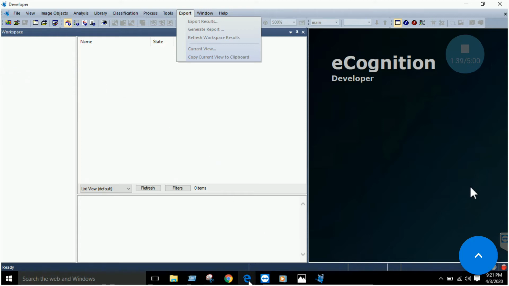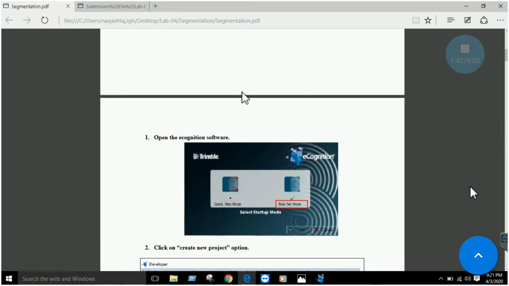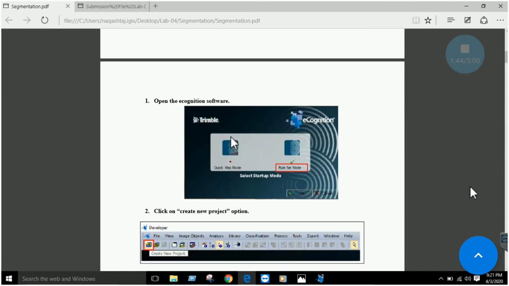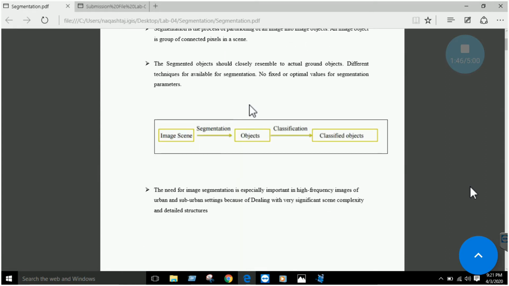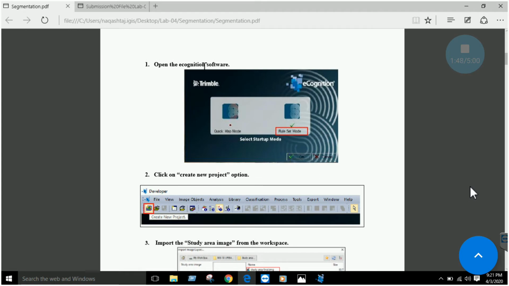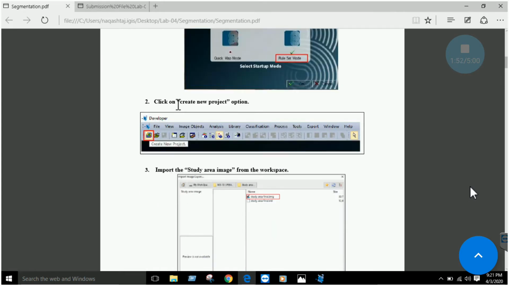So one by one we will use these tools in the coming labs and get a better understanding. So for today's lab I have shared with you a manual for performing the image segmentation. The first step is you have to open the eCognition software, which we have done, and the next step is to create a new project.